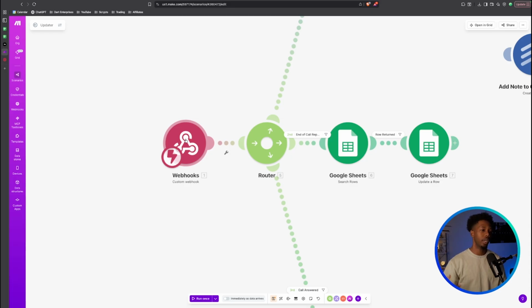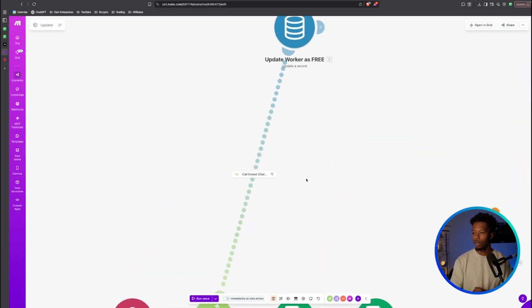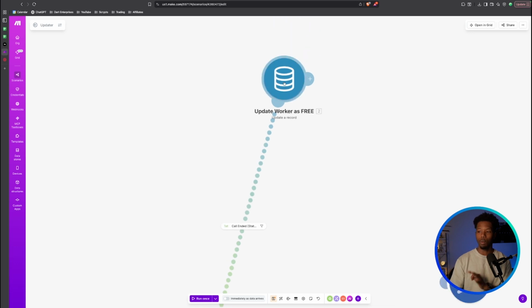So whenever anything happens in Vapi, whether the call is answered, the call was made, the call was declined, the user hung up, the bot hung up, whatever happened, anytime that there's an event, Vapi sends information to the server URL. So that is this webhook right here. So after a call ends, we're going to be pulling the end of call report. You can see that we're filtering based off of the end of call report. Up here, if the call was ended, we update the worker status as free.